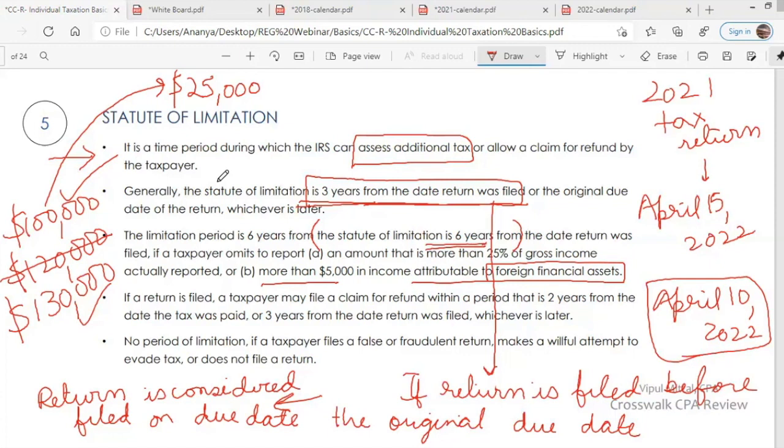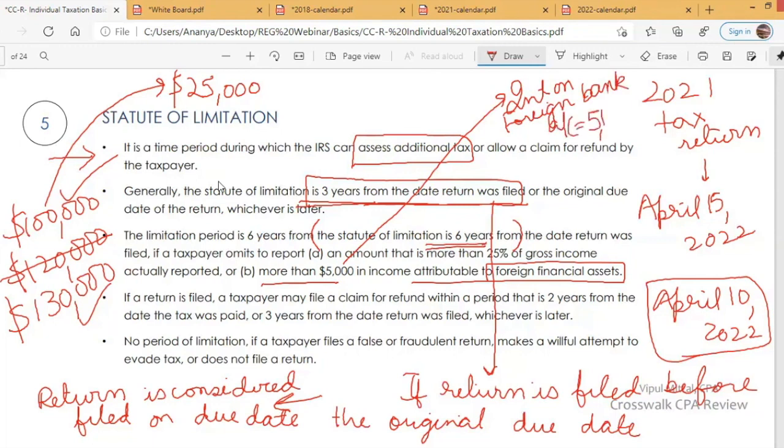Let's say you have a foreign bank account and you get interest on the foreign bank account. Let's say the interest on the foreign bank account you get is $5,100. Now this is more than 5,000 and you do not report this $5,100 interest on the foreign bank account. You do not report this.